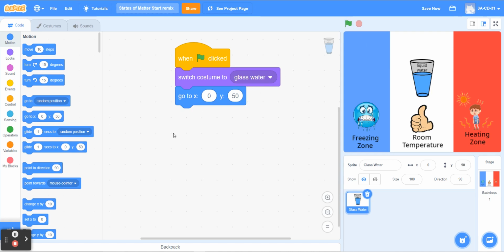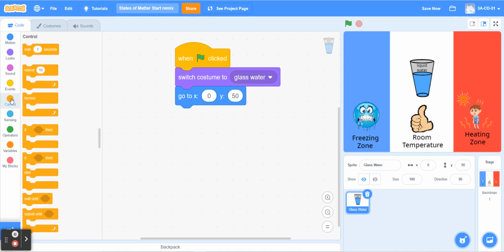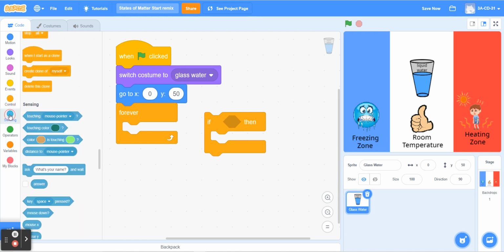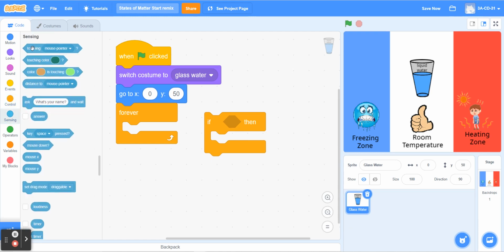Now we're going to use a loop. So I'm going to come down to the control, and this time we're going to use a forever loop, meaning it's going to go on forever and ever and ever, keep on going the same thing. And then we're going to come and get a condition. So if what I put in this space happens, then it's going to run this code. Now we're going to check to see if it's touching the background colors. So we're going to come down and go to sensing. And we want to go to if touching color. So touching color. So I'm going to put that inside that space.